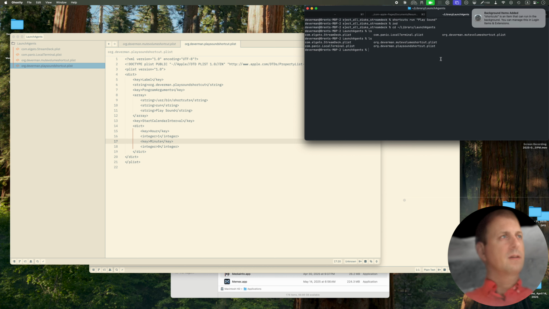And now you can see that a notification came up with shortcuts as an item that can run in the background. You can manage this in login items and extensions. So this background item was added. Normally what you might have to do is run a command to say, hey, there's a new background process, but it looks like the system checks this folder regularly, and if something's there, it will add it, and that's what it did.